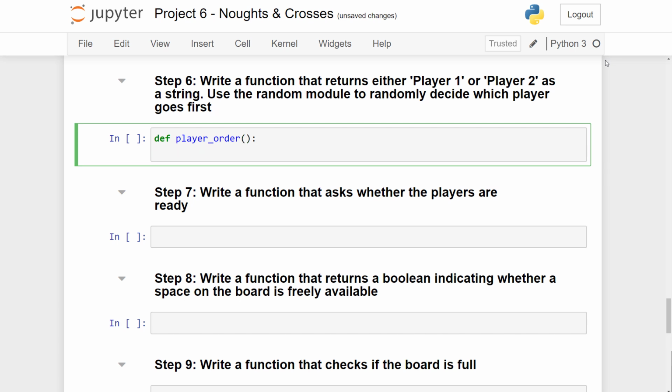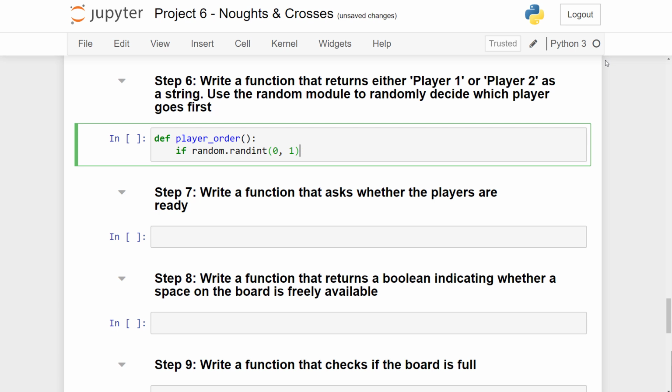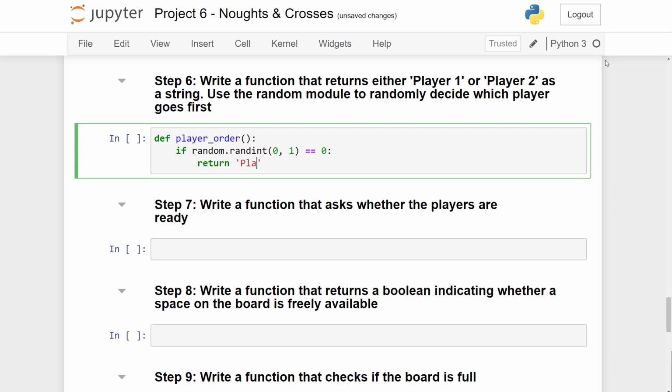I can then have a simple if statement that states if random.randint, and then inside the parentheses of the randint method, I'm going to put 0 and 1, i.e. the choice between 2 numbers. And if I quickly access the documentation, you can see that this method will return a random integer in range A and B, including both endpoints. So it's going to select either 0 or 1. Now, if the random.randint(0, 1) is the same as 0, then I will return player 1.